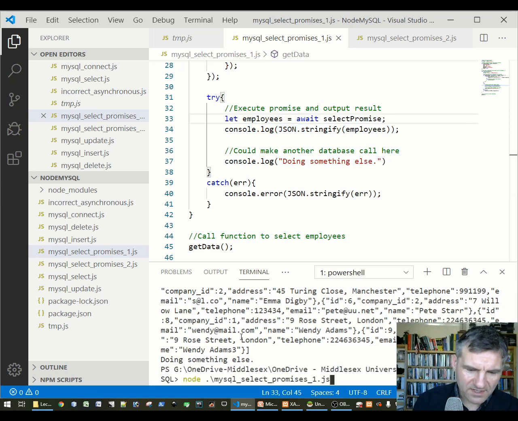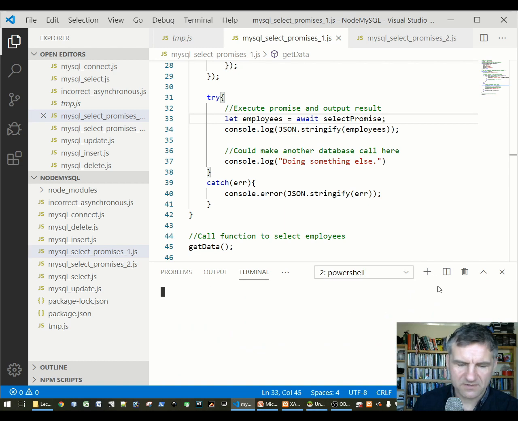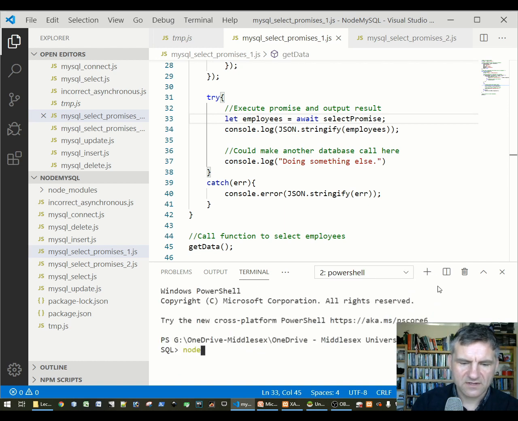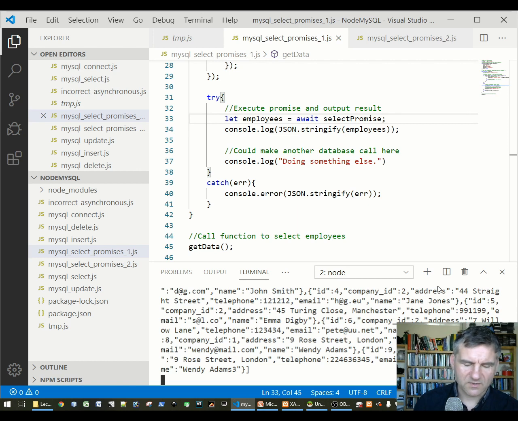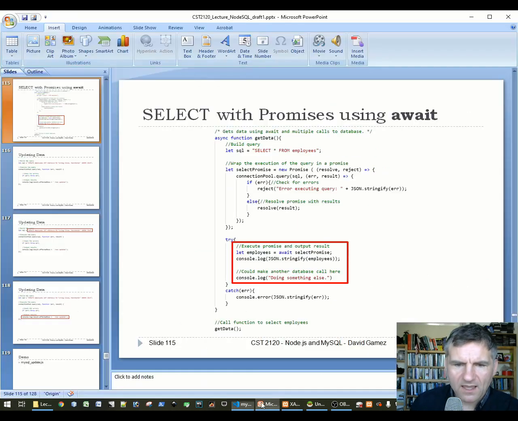And as a general note, let's just double check this, but if we add a new terminal and try and run some other stuff, node select, for example, it's still working. I thought we might get an error because we're running multiple connections in parallel, but it doesn't matter.